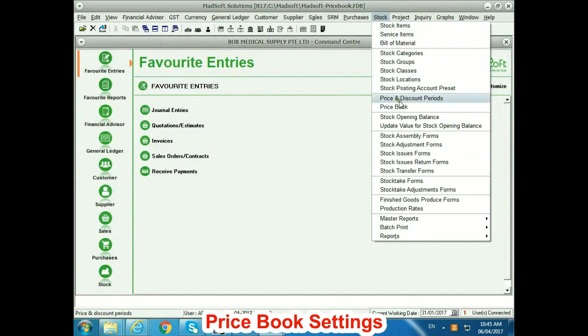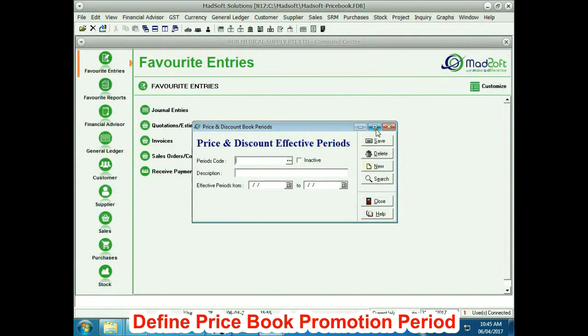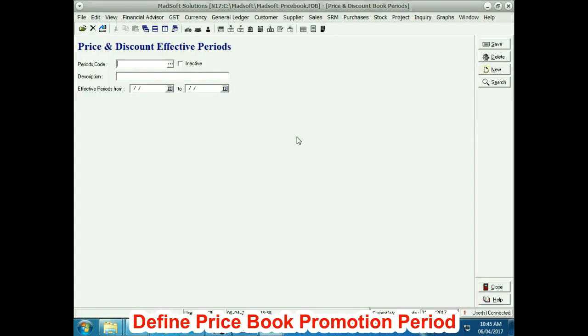Next, we need to come to the price and discount effective period. We need to set the period for the discount. So in our example, we are using the January promo. This is our school starting promotion. The period will be from the 2nd of January 2017 to 31st of January 2017.